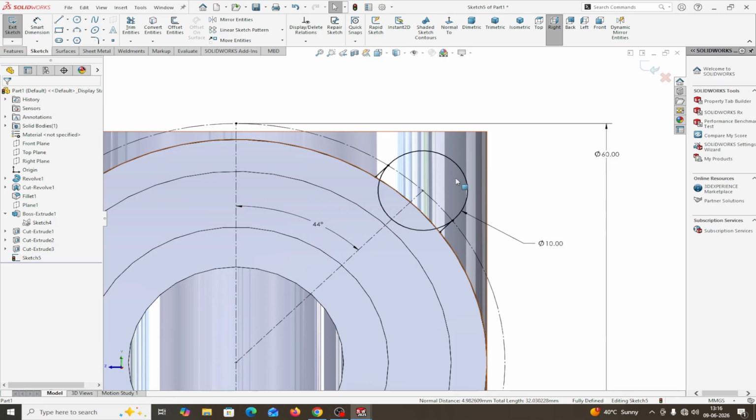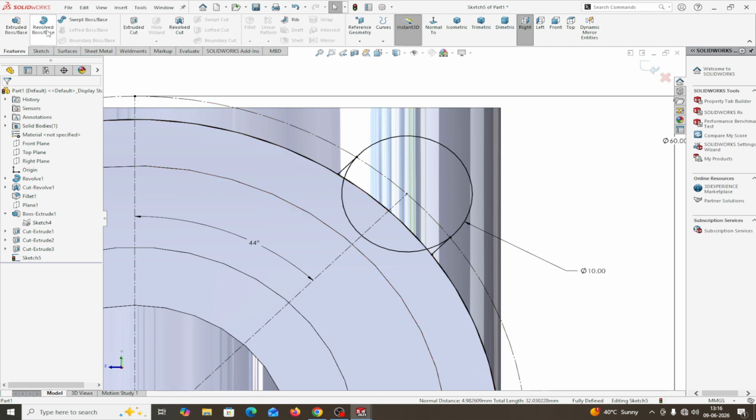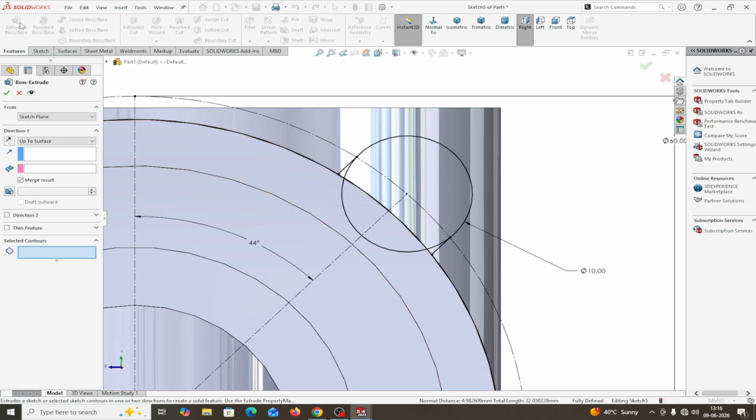Now you see this one. I need this profile, upper profile. You can either trim. In trimming, you might lose some relation. So I am not trimming. Please note carefully here. How I will trim? I will use boss extrude feature. Sketch is fully defined. You will see. Okay. Extrude boss base with selected contour. When there are more than one closed contour profile, you go in the selected contour. Select this one. Please carefully note this one and this one.